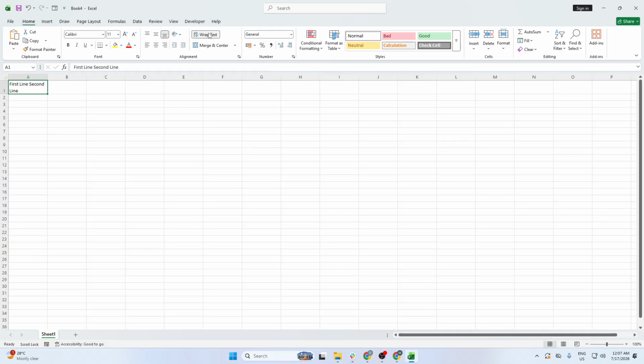Click the Wrap Text button. After you do this, Excel will update the selected cell so that long text can automatically wrap to a new line inside the same cell boundary. At this point, the main idea is that Excel now supports line breaks within that cell, so the text will display across multiple lines rather than staying on one long line.